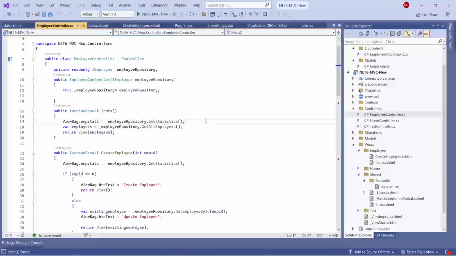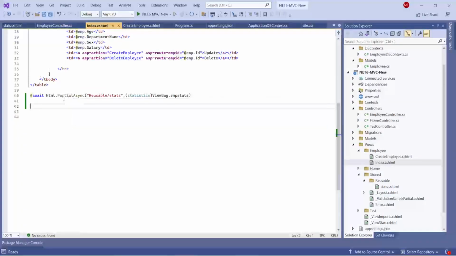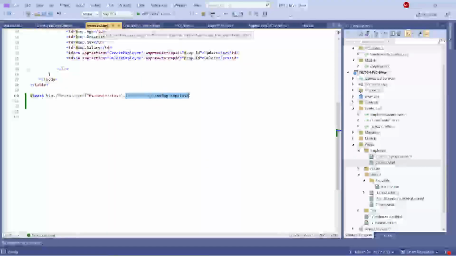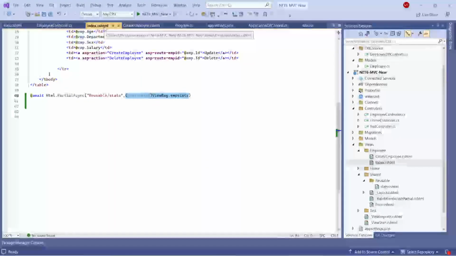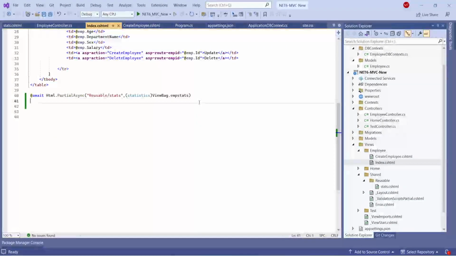Now, what is the main constraint in partial view? Every time, the partial view expects its model from its parent view. See, this Index.cshtml is its parent view. We are going to render a partial view inside that. At that time, this partial view expects some model from our parent view. This is the main constraint. To overcome this, Microsoft introduced a new feature called View Component. In View Component, it does not depend on our parent view.